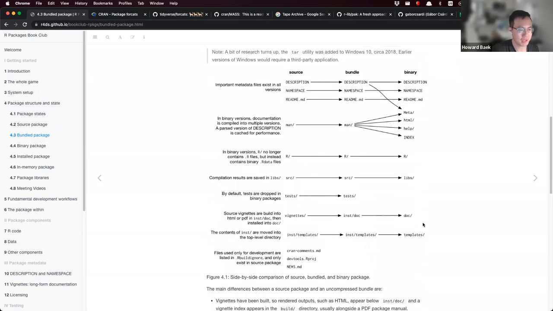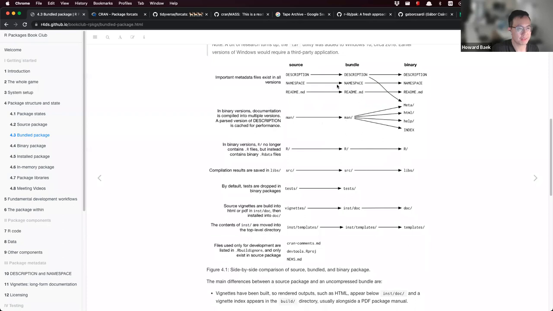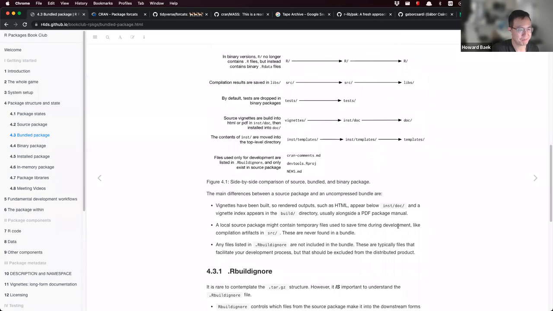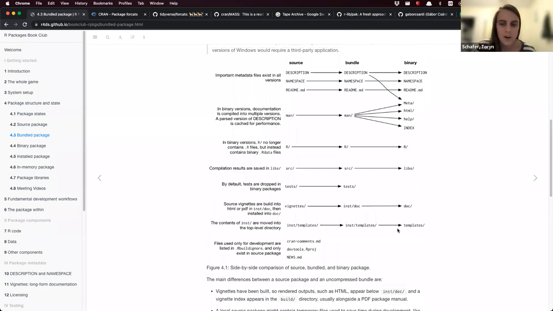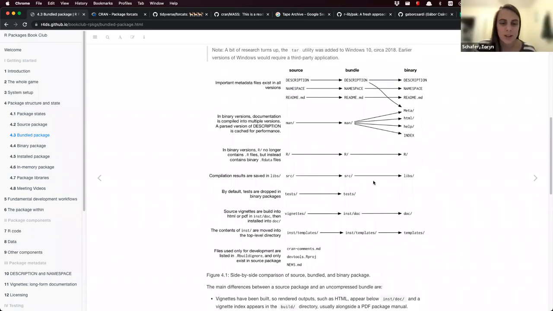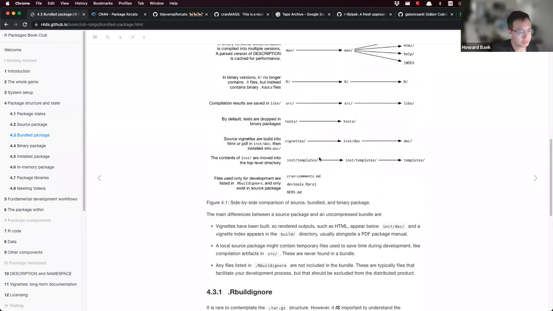The book also has this nice diagram here that shows you the difference between a source, a bundle, and a binary state. I'll leave the audience to go through this themselves. I guess they'll talk about it later. I thought it was cool. How it kind of works is that it saves all the functions in an R data file once you install it. I guess that's in the next part. I think this part comes up next.